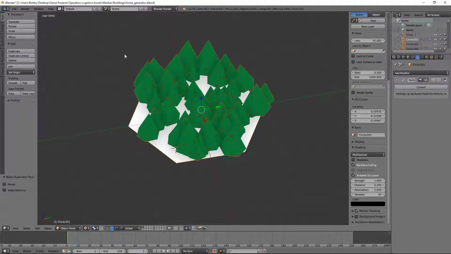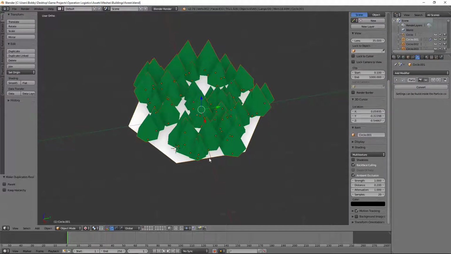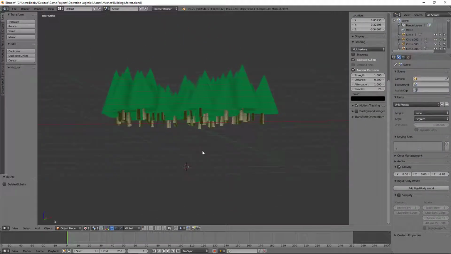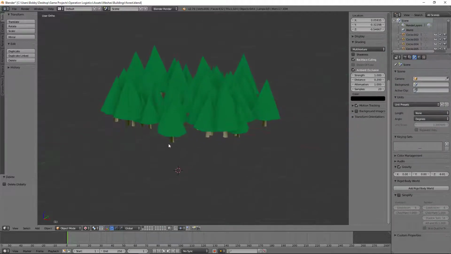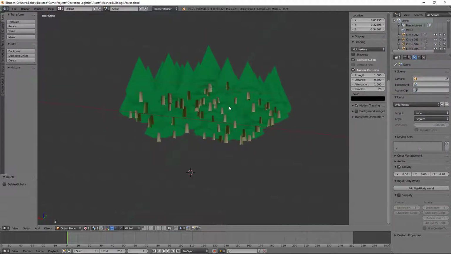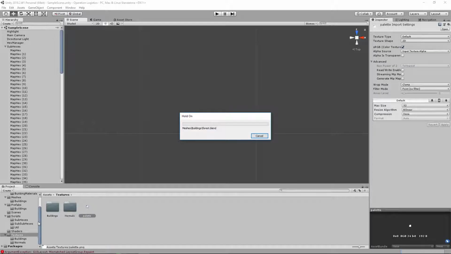But now I'm going to convert this and file, save as just regular forest. And now we can delete this underneath it. We can also delete this guy. And we've got ourselves a forest tile. Excellent. So let's go ahead and import those on in.